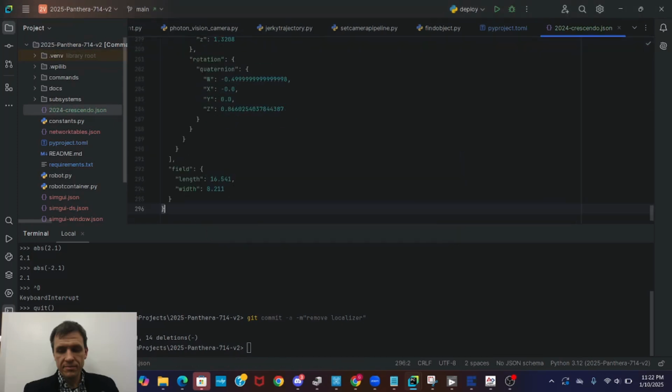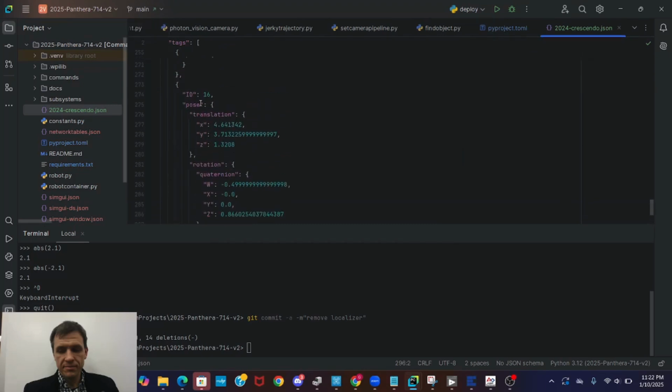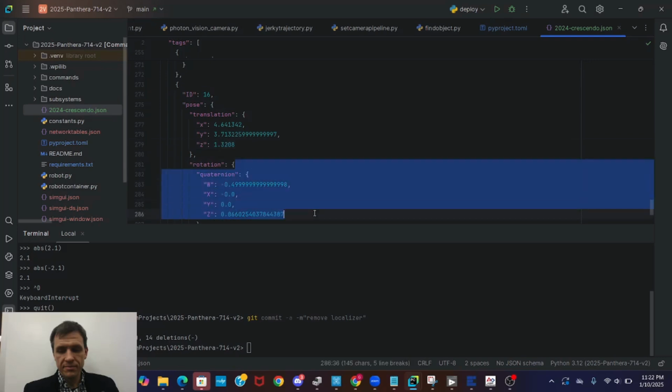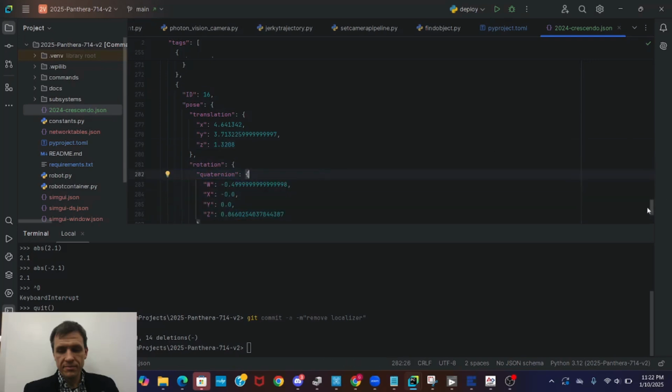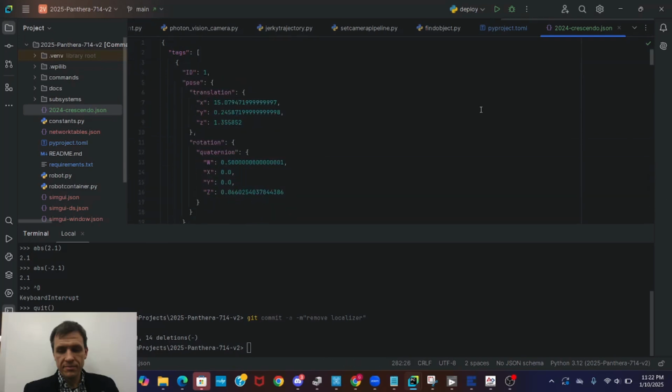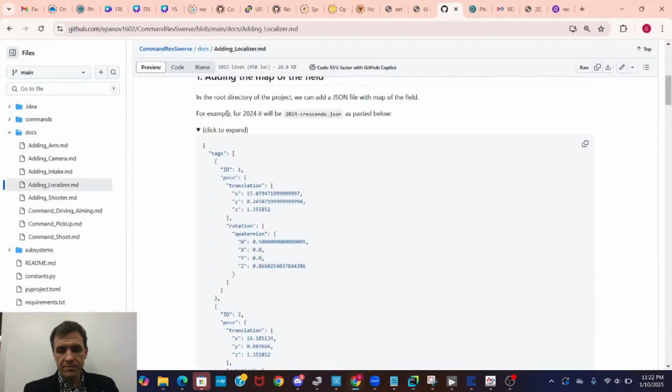Map of the field. It pretty much tells you which tag is located at which location. For example, tag 16 is located at X of this and Y of this and Z of this, and this is how it is rotated. Okay, map of the field is added.